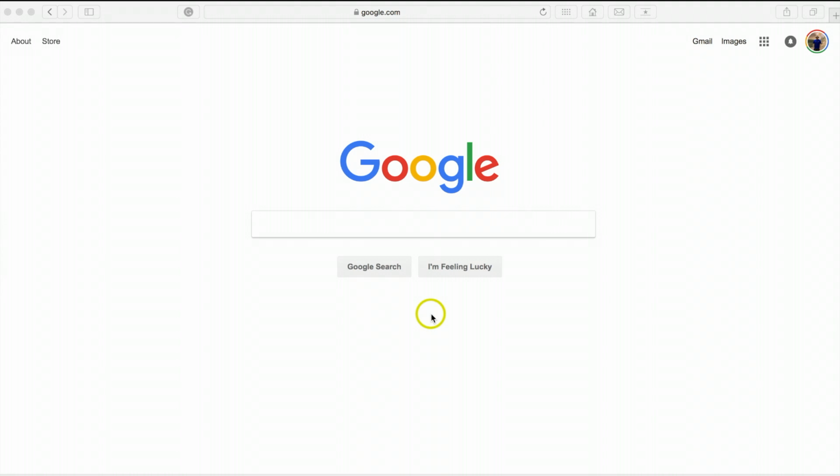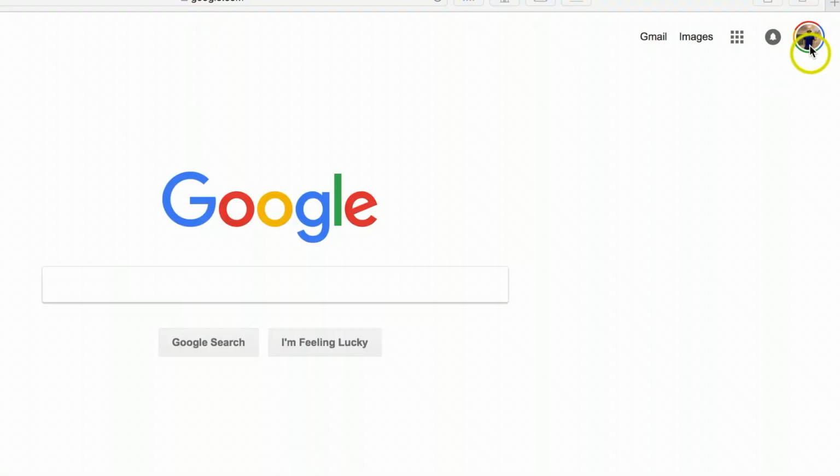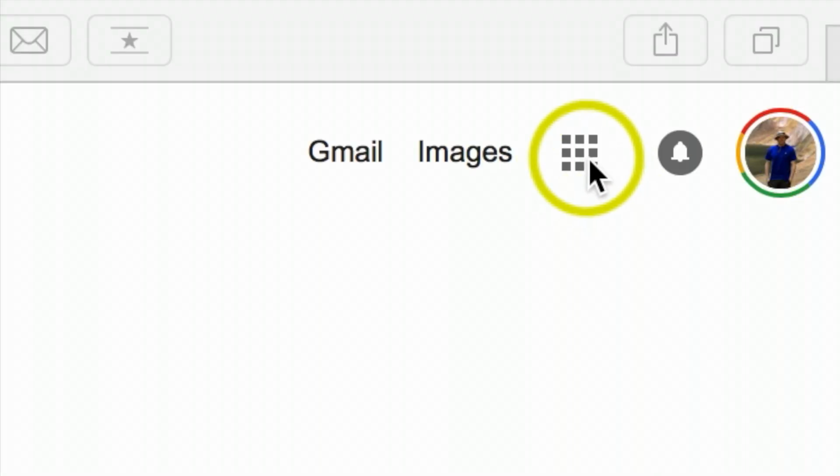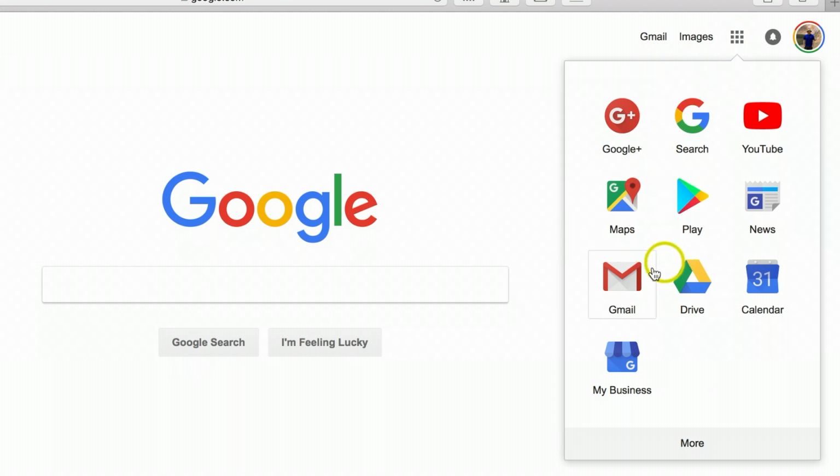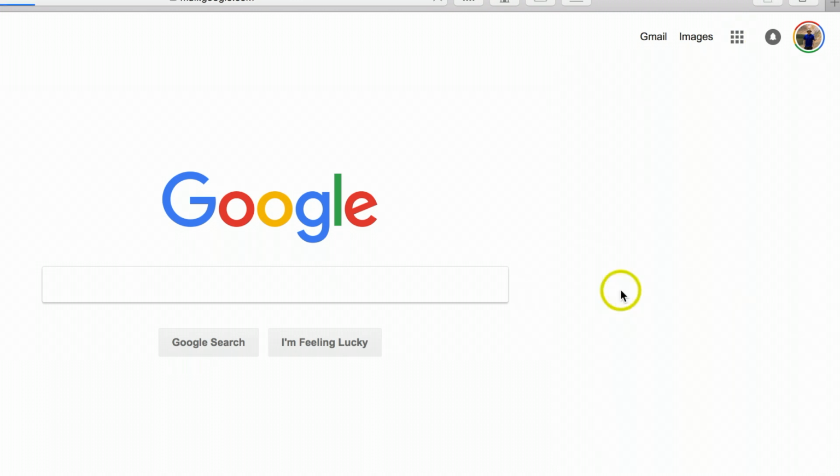Today I want to go ahead and show you how to delete a contact in the new version of Gmail. So I'm actually on google.com. I went ahead and signed in on the upper right hand corner. Now I'm going to go ahead and click on these tabs here and go down to Gmail.